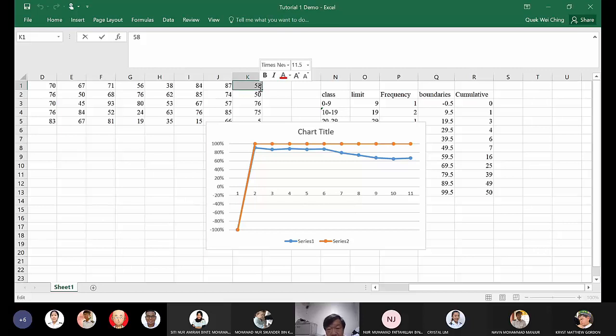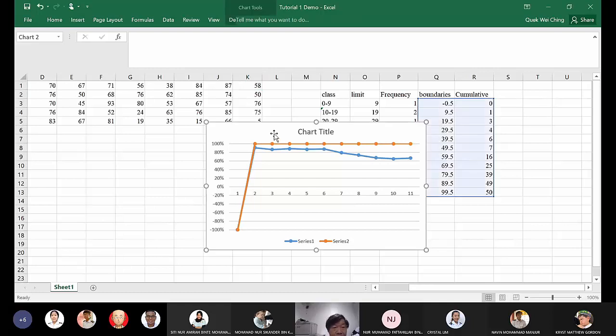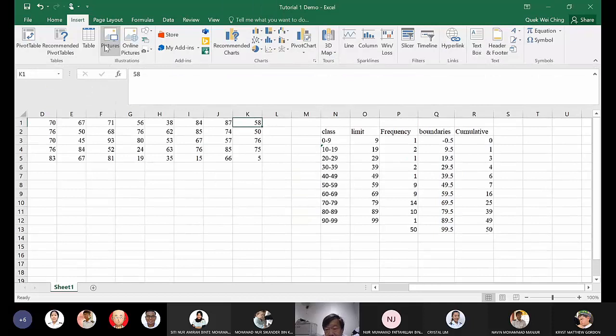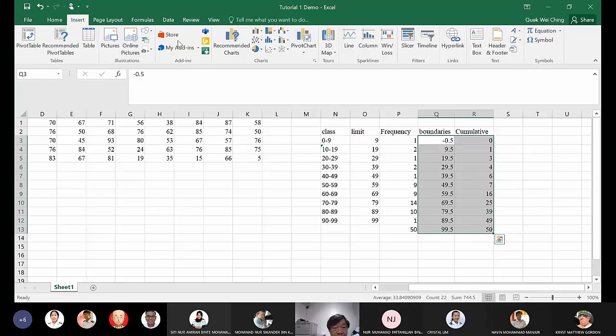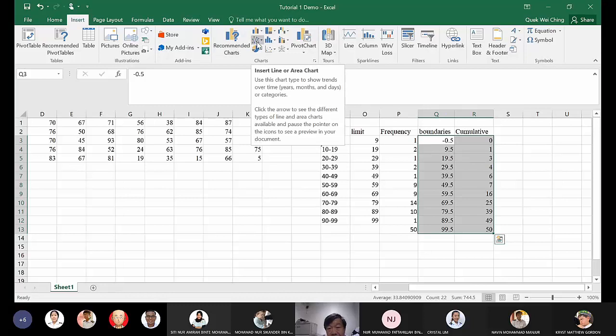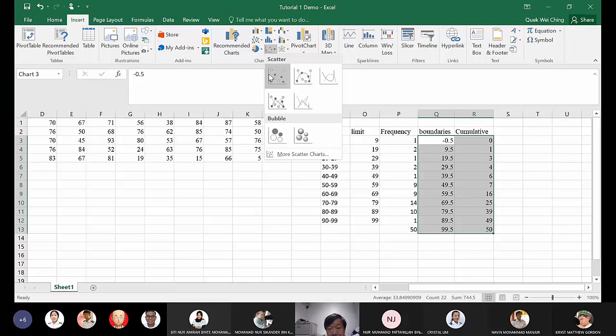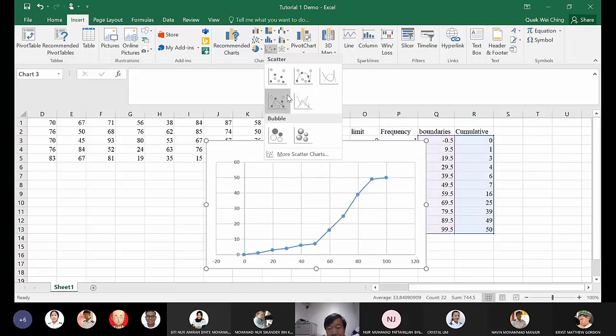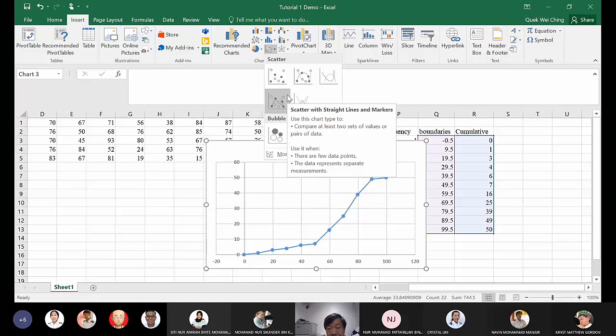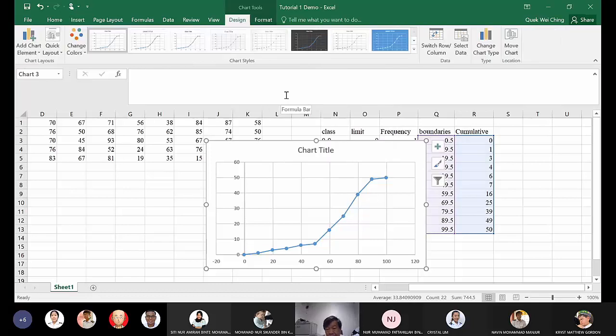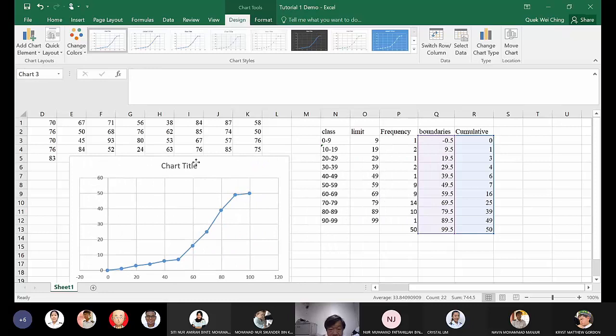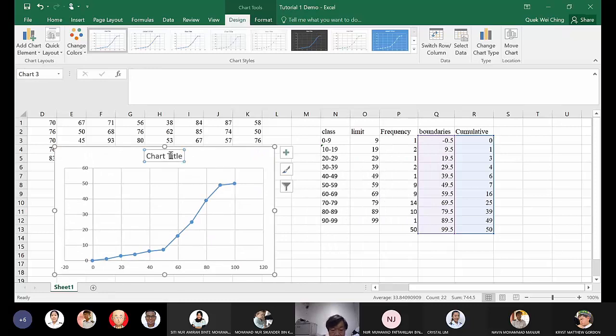Okay, I did the wrong graph. Let's try again. Insert, highlight this one first. Insert chart. I think it's this one. Scatter graph. This is the one. So I can do this one. You have a lot of dots there. So this is the cumulative frequency graph. We call it ogive here. So you can type ogive here.